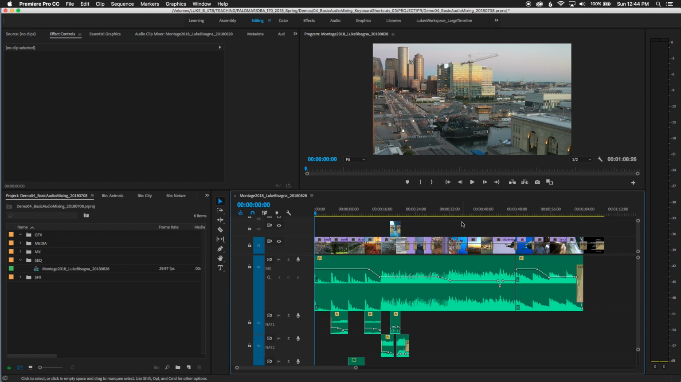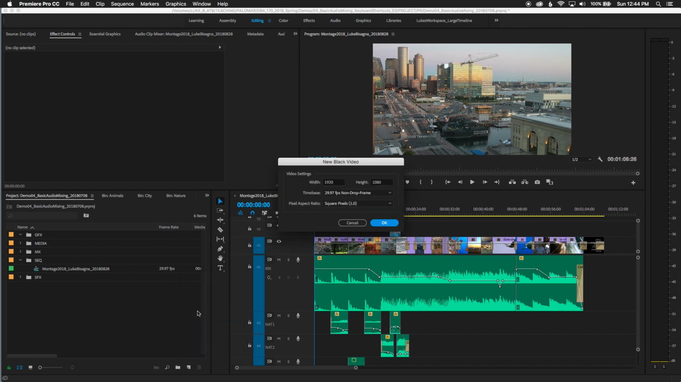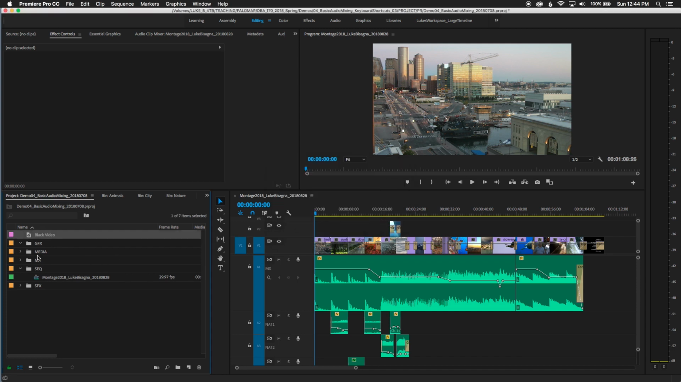So in order to get that into the timeline, we need to create some black video. So we're going to head over to the new item icon down here, the foldy piece of paper looking icon. Click on that and choose black video. That brings up a dialog box with settings that mirror the frame size, frame rate, and pixel aspect ratio of your sequence. Hit OK. And that actually brings a new piece of media, black video, into your bin structure.